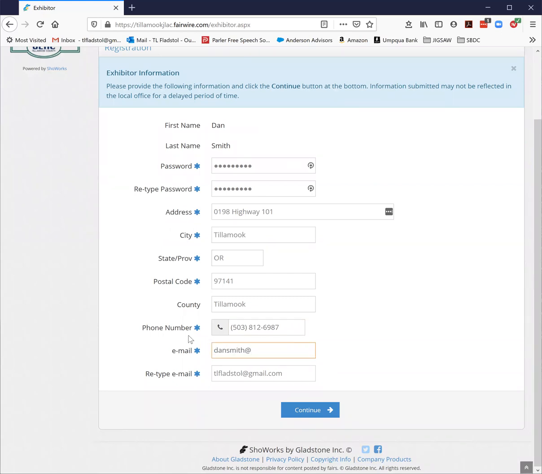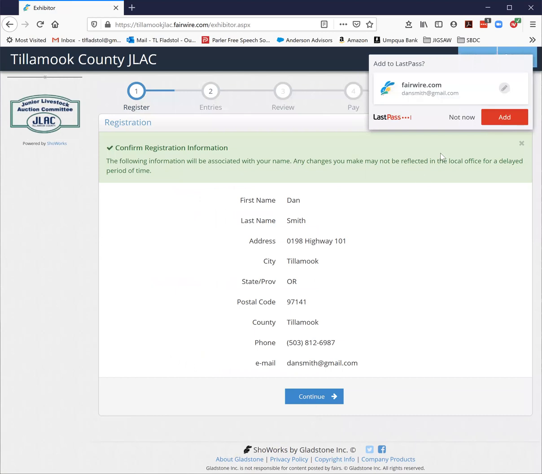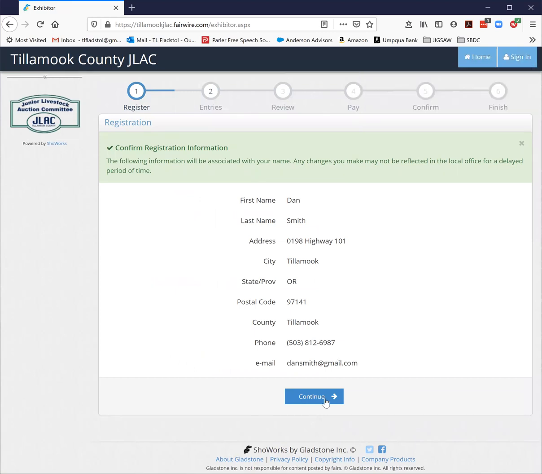We want it not to come to me as a parent, but I want it to go to his phone. So if he's needing to be somewhere and he gets a notification from the auction, it's going directly to him and not to me as a parent. So it'll come up, it'll ask me, is this correct? Do I want to continue? I'm going to say yes.